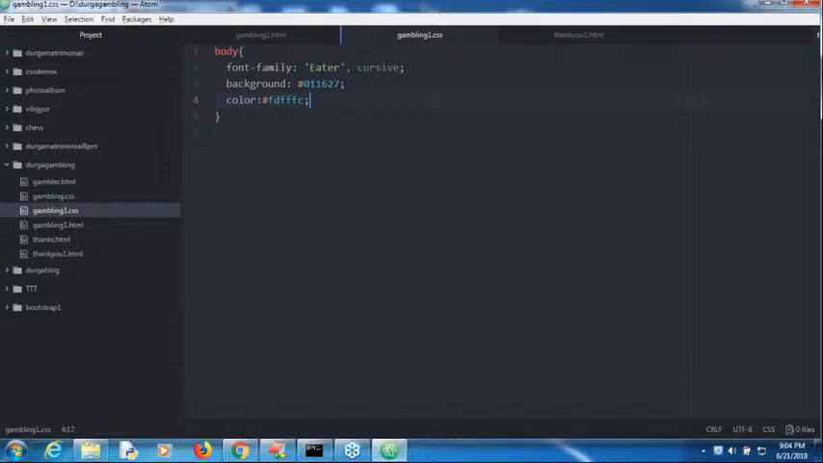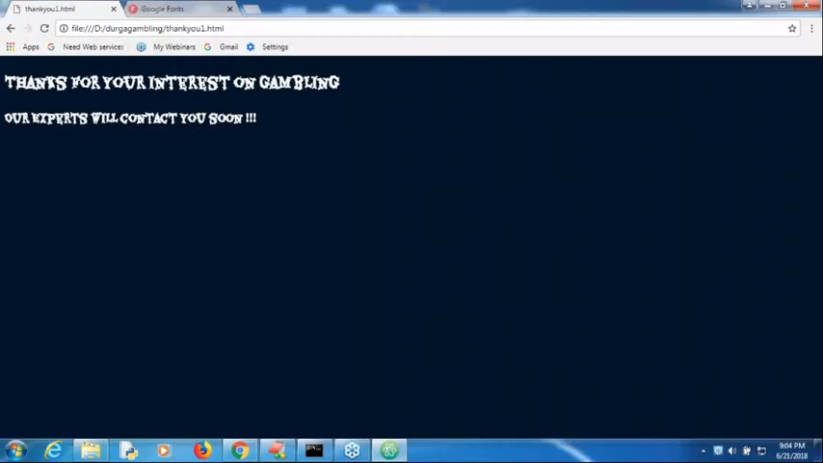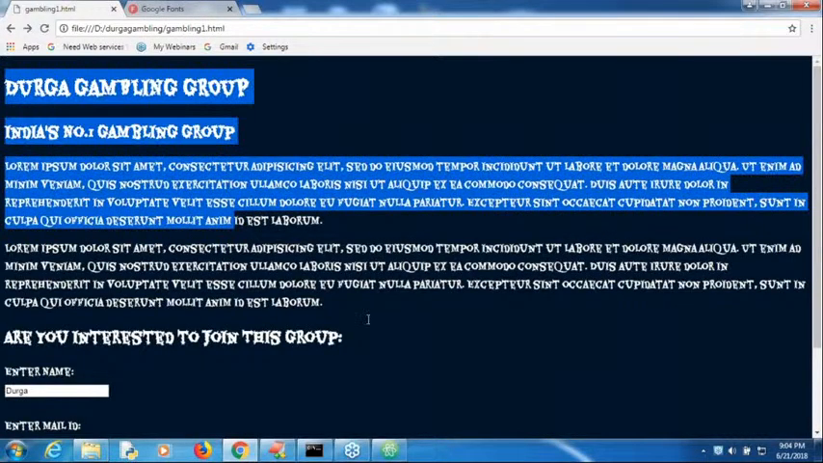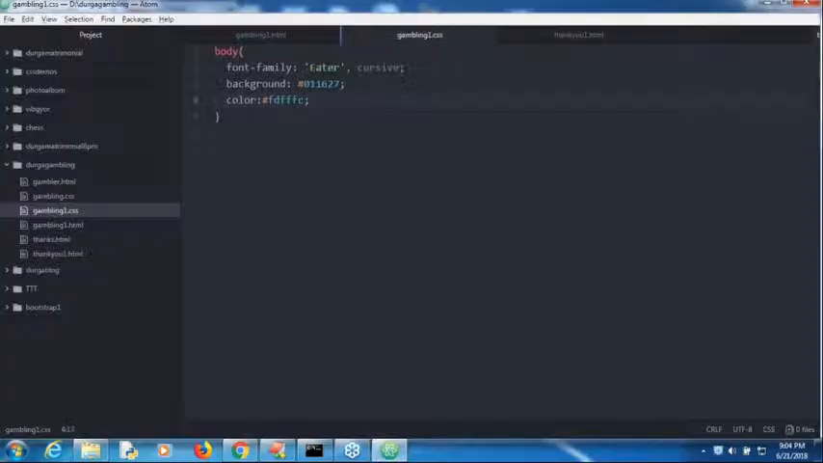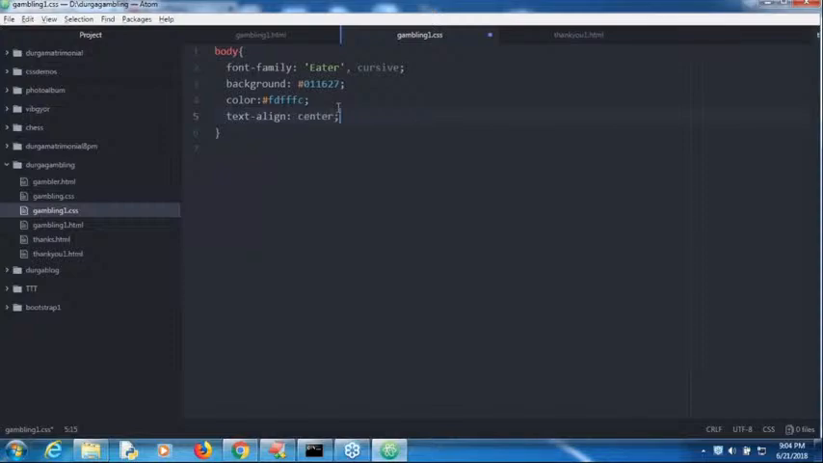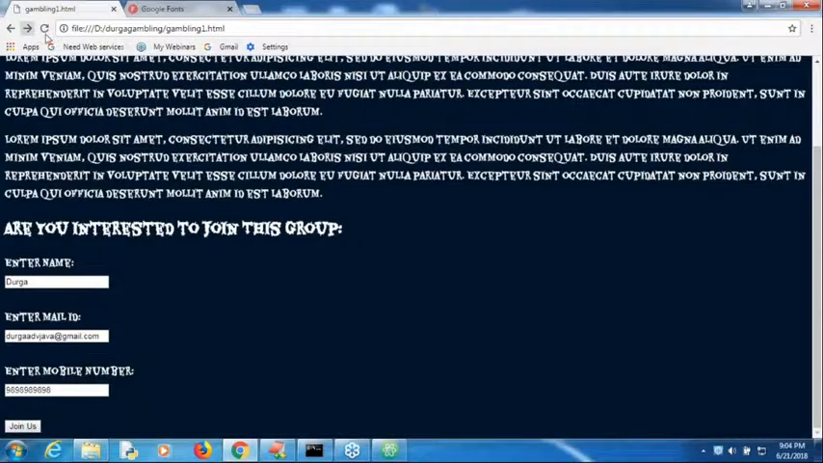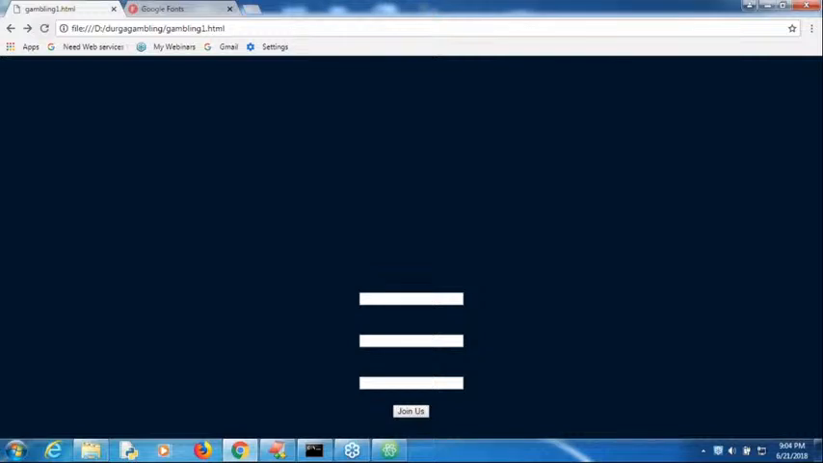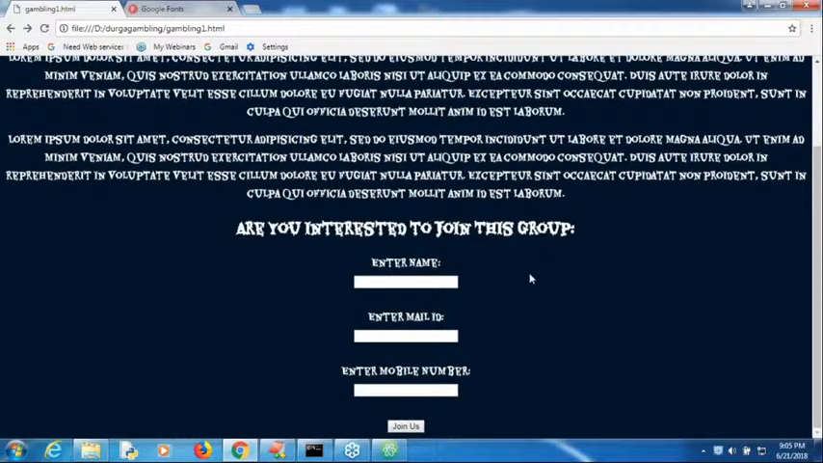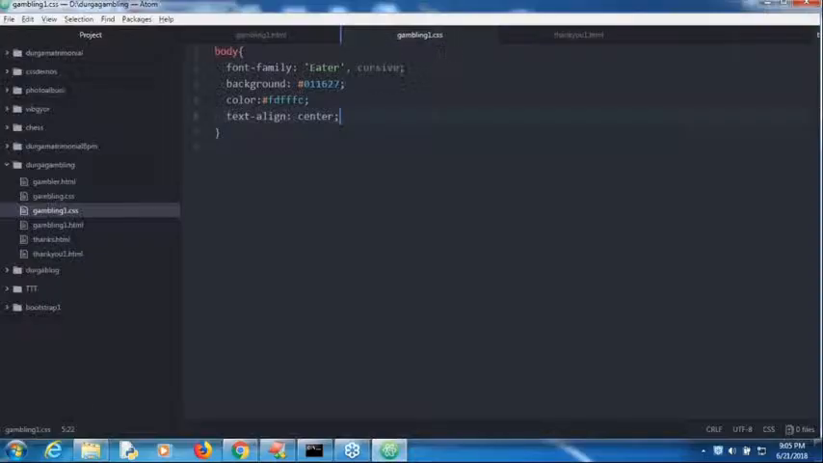Now my requirement is, this text is not like this on the left. I want to take some center arrangement. How can you do that, sir? Okay, text-align center I'm taking. Now, wonderful. Durga gambling group, India's number one gambling group, and after that some data. The total data by default came text-aligned to the center. Any doubt up to this?